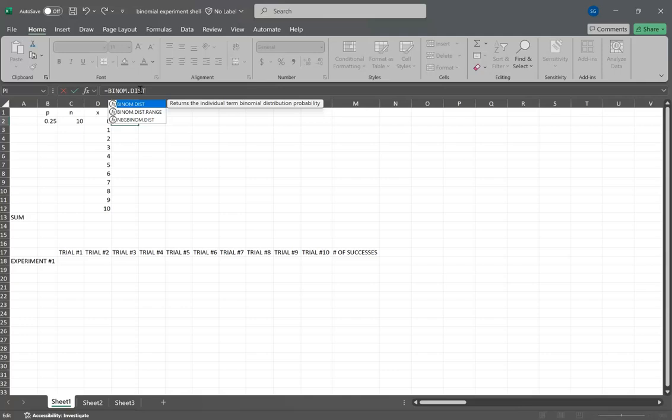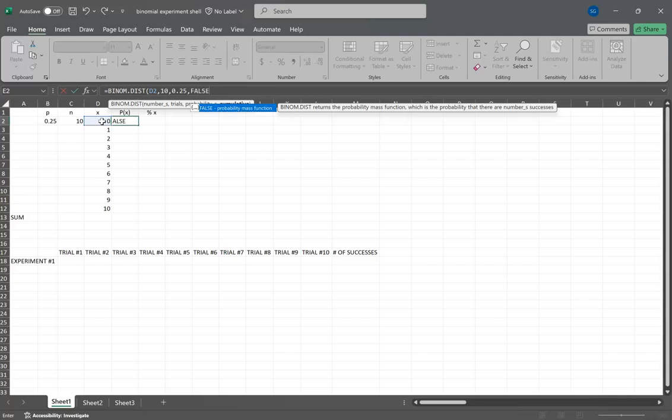When I put the left parenthesis, it prompts me for the appropriate inputs, the first of which is the number of successes. Now, I'm entering the formula on the row corresponding to no successes, but instead of typing 0, I'm going to click on that cell, because when I copy the formula down, I want X to change for the other rows. Second input, it wants the number of trials, so I'll put 10, and the probability of success each time, 0.25, and then this last argument is supposed to be false for our application. We don't need to talk about why that's the case.